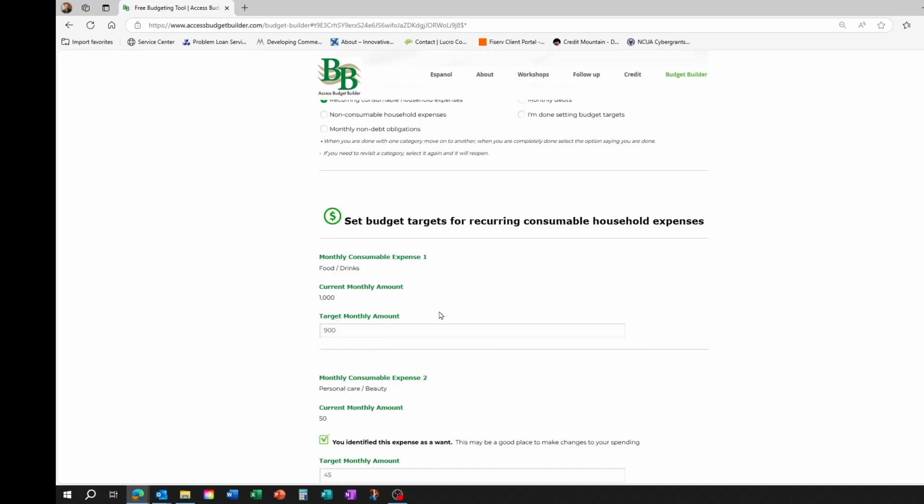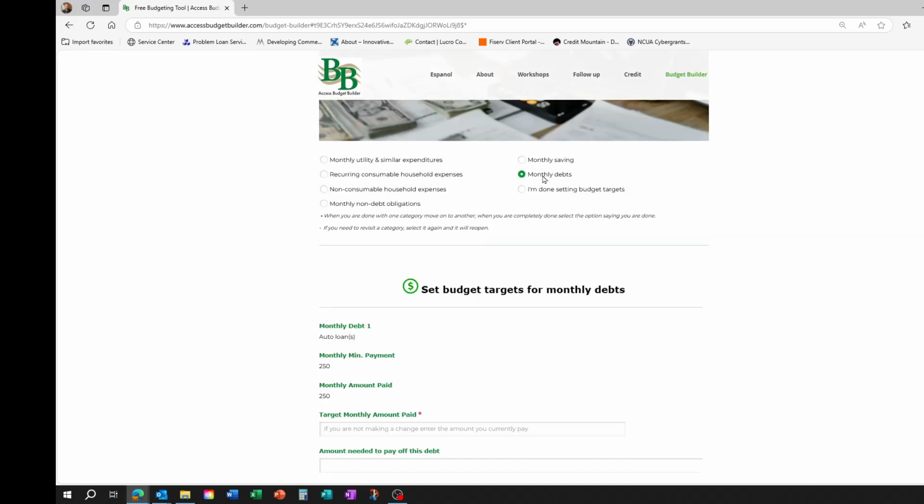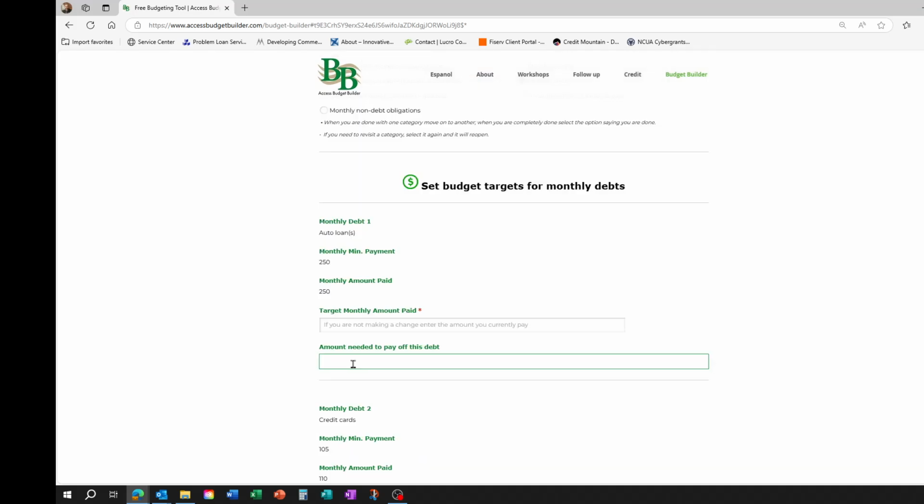It's very straightforward. The only difference is when you get into the debt area, there's another box to fill in. So we're asking you the same question: what is your target monthly amount for that debt? But we also are asking how much is needed to pay off this debt. And that will be used in the debt reduction plan.